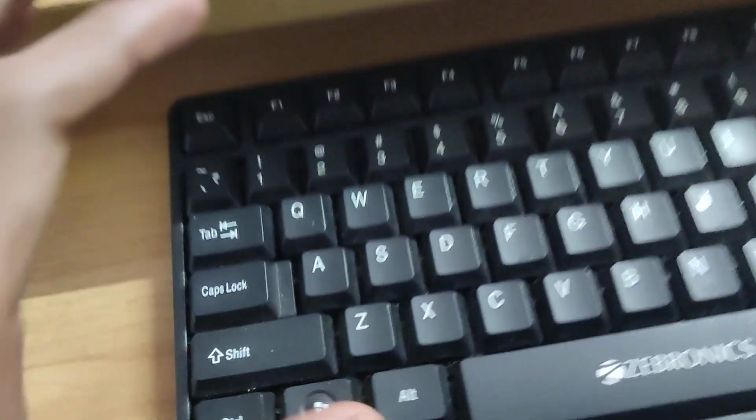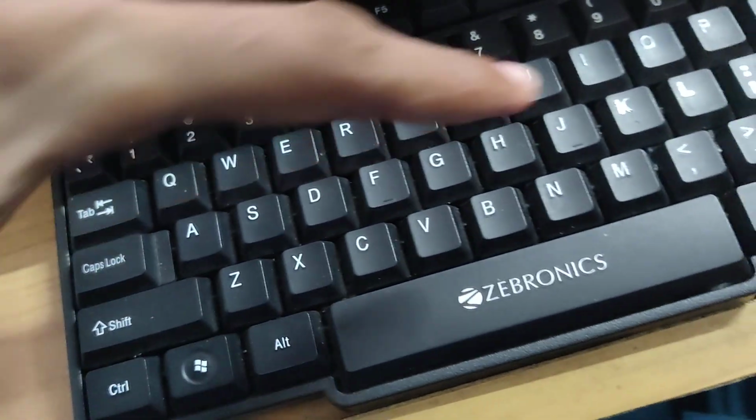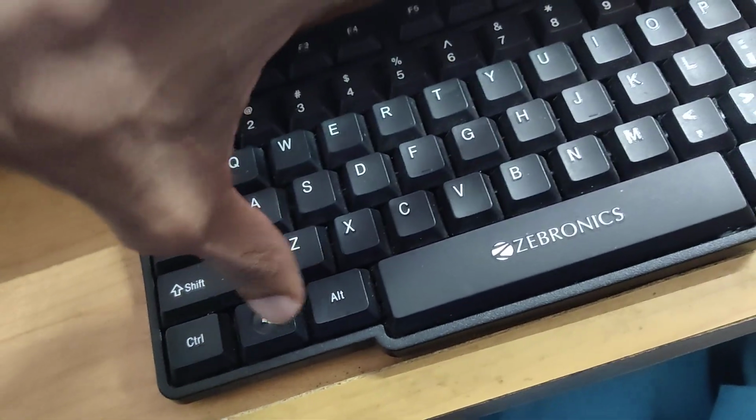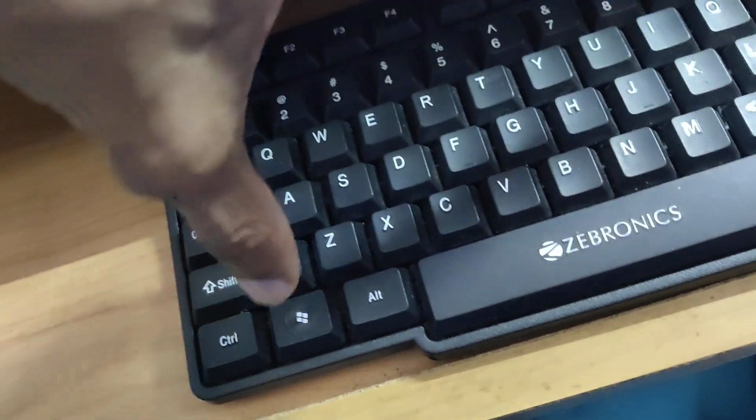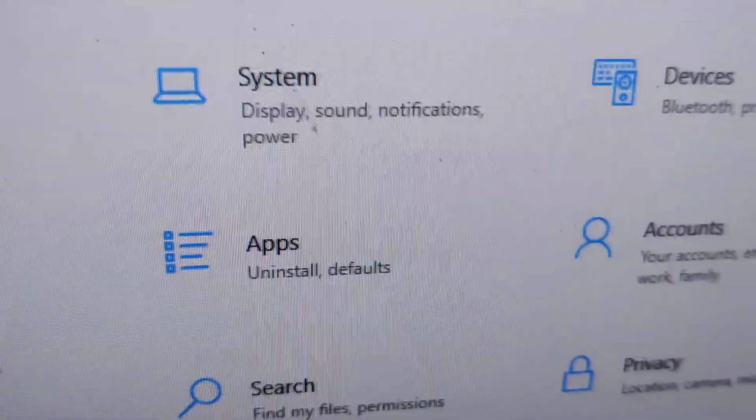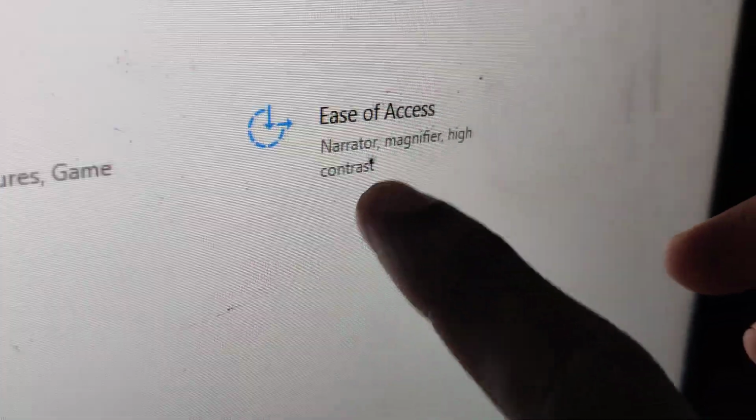Okay, on your computer's keyboard, this is the Windows logo key, and this is the I key. If you press the Windows logo key and the I key at the same time, we can open the Settings page very fast. And from Settings in your Windows, you can see Ease of Access.